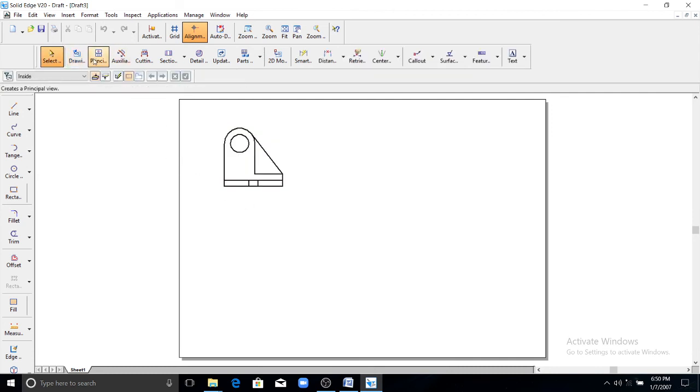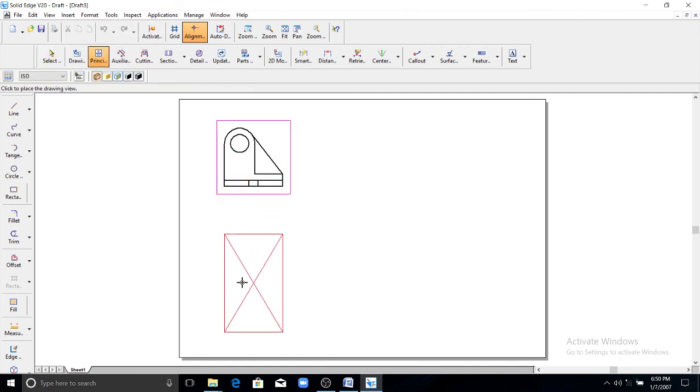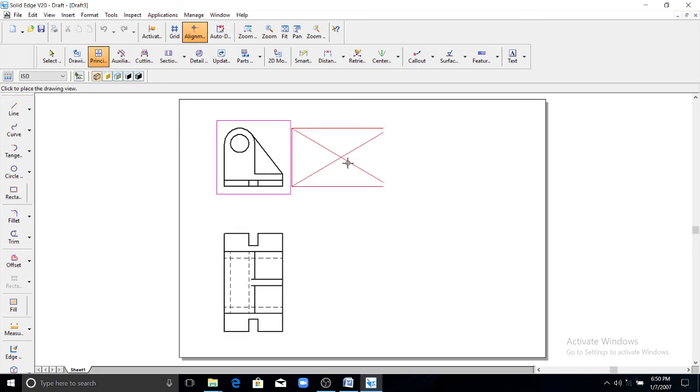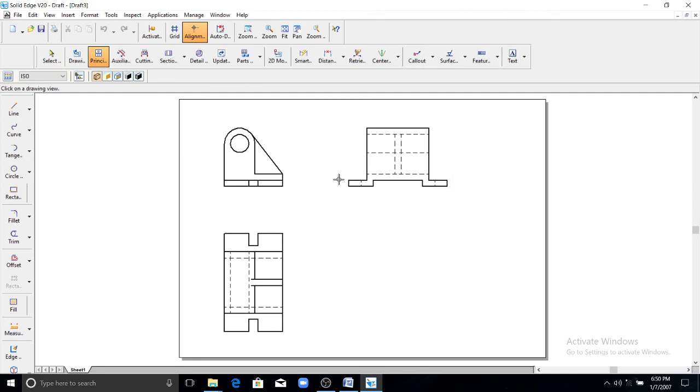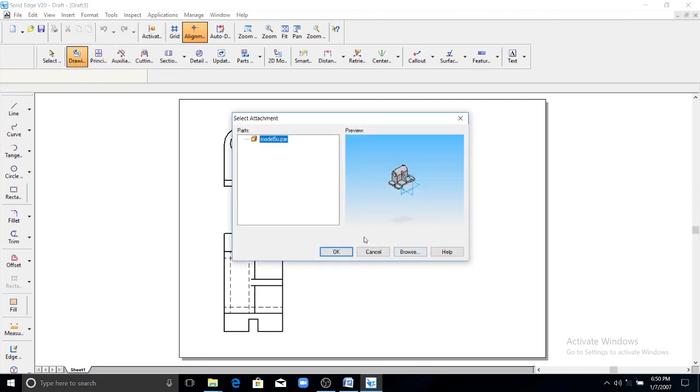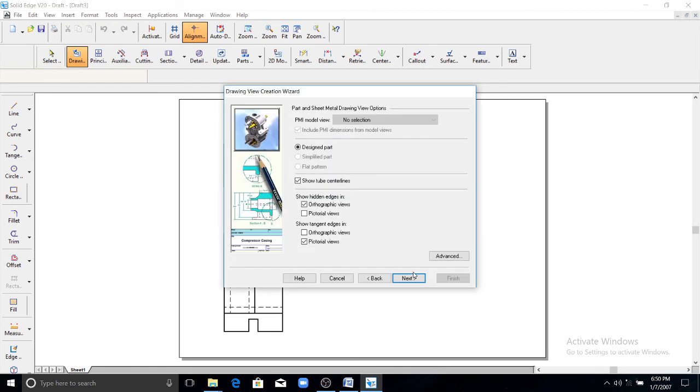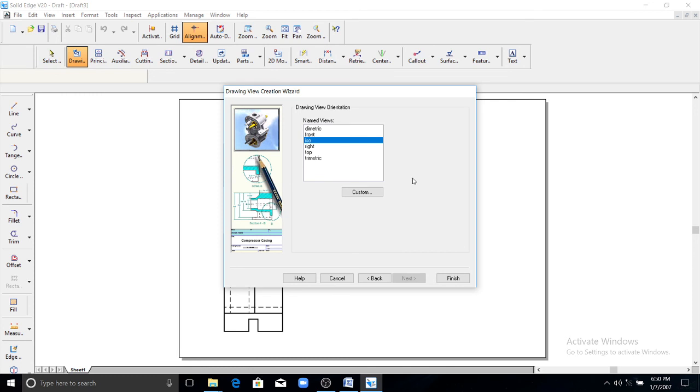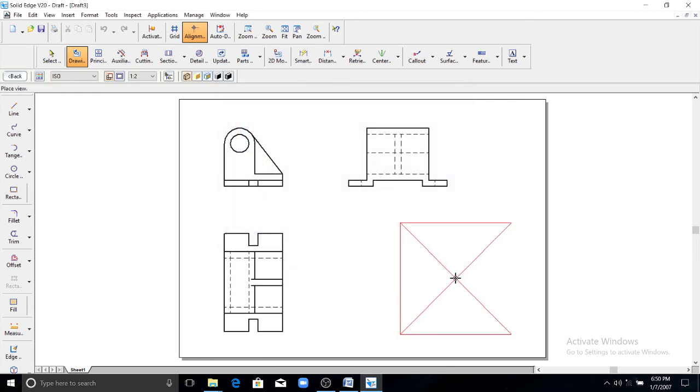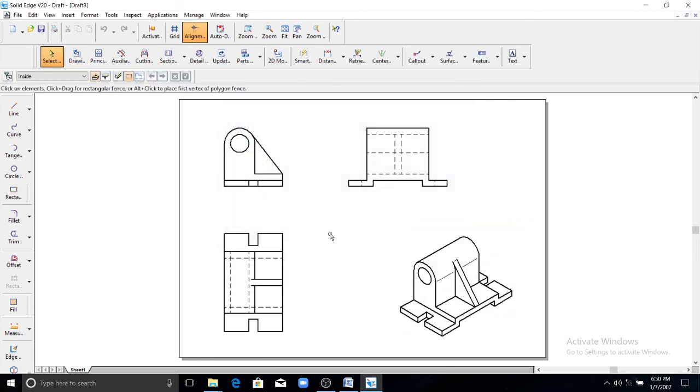Now click on principal view, select this front view, and drag downward in order to get the top view. Similarly, drag towards the right to get the side view. Again click on drawing view wizard, select this model, click on OK, click next. Now click ISO in order to get the 3D object. So this is your 3D object.